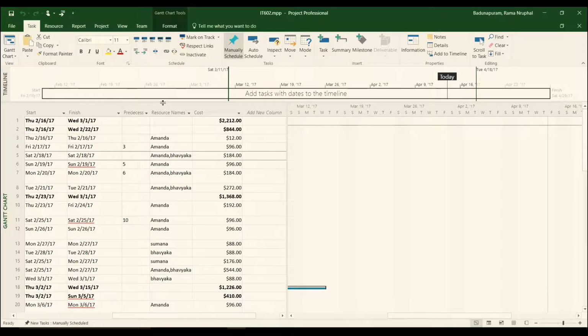There are 3 of us on this project. Myself, my name is Amanda, and then we have Bhavyaka and Sumana also on the project. For the 3 of us, we are all assigned to particular tasks, and here is where we can allocate people to which tasks we want them to work on. This next column is the cost column. The cost column takes into consideration what the resources, which are the 3 of us, cost and how many hours or days we are allocating to those people.